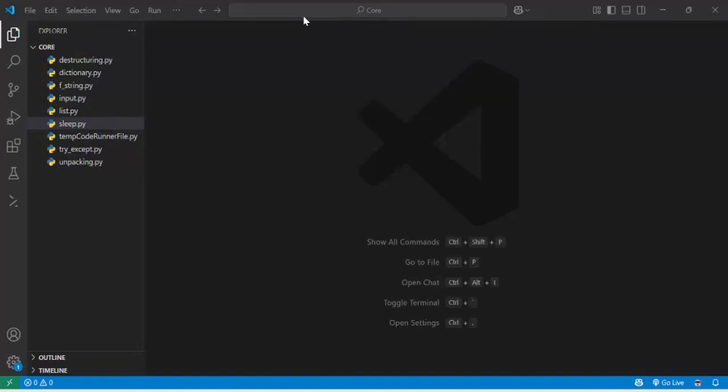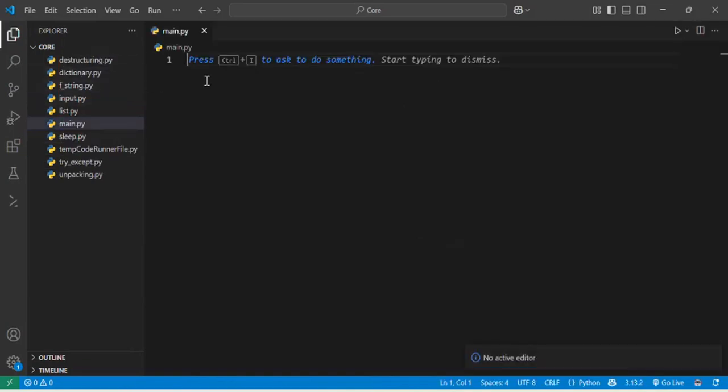I am on my VS Code screen. Let's make a file by the name main.py. Here I will explain what the line if __name__ == "__main__" means. Basically, let me give you an example.